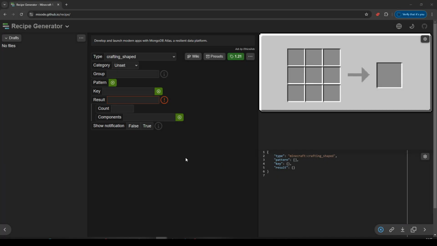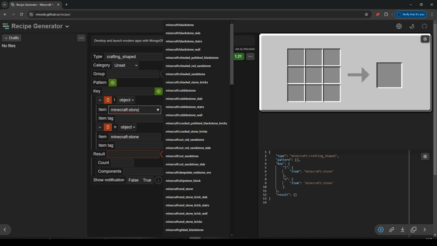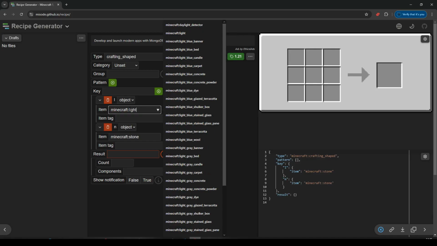Okay, here we are in Misode's recipe generator. And we're going to go for a shaped crafting this time. Why not? Let's put the keys in first. I like to do the keys first. I'm going to use a lightning rod, so I'll have L for lightning rod. And I'll have a nether star, N for nether star.